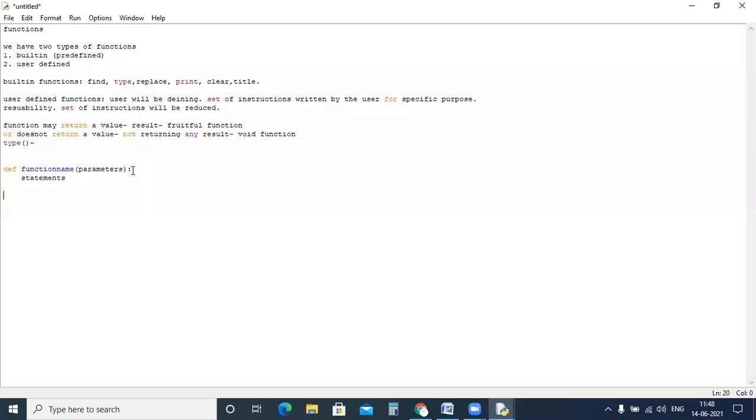And if you are giving a colon, the meaning is the function is starting. As we know, we don't have the open braces and the closed braces as in the C language, where we start a block with open and closed curly braces. But in Python, we won't start with open and closed curly braces. What we do is we will just give a colon. If you are giving a colon, the meaning is automatically the block is starting.